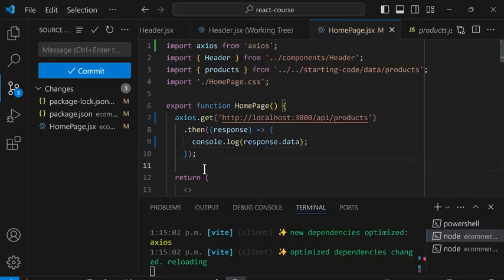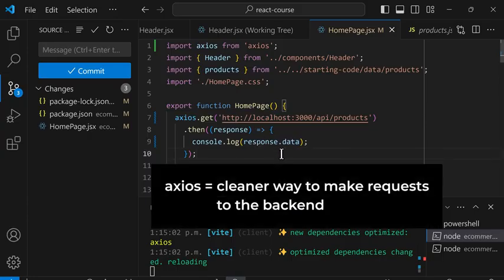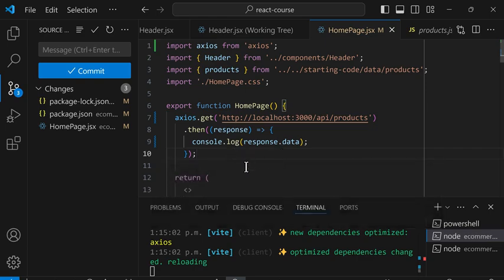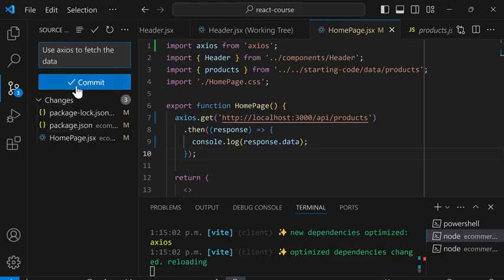But if we look at our code, it's a lot cleaner because we can just get the data directly from the response. So as you can see, Axios is a cleaner way to make requests to the backend. So now let's save this into Git. In the Git section, we'll use a message, use Axios to fetch the data, and commit.